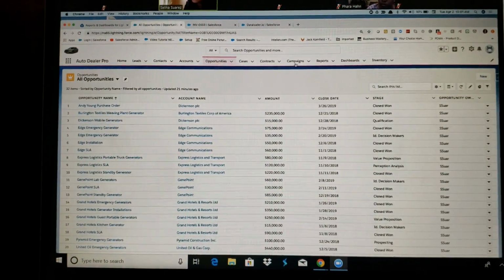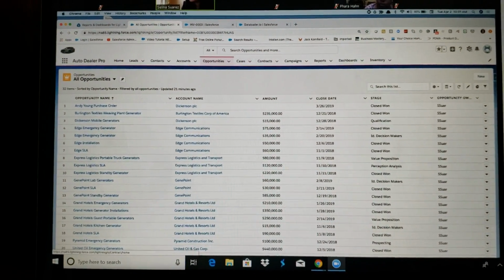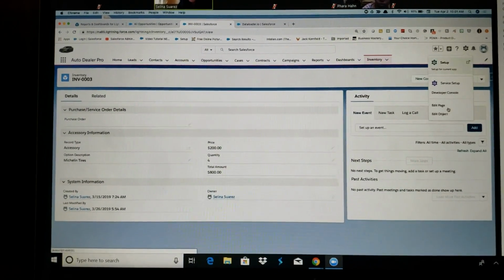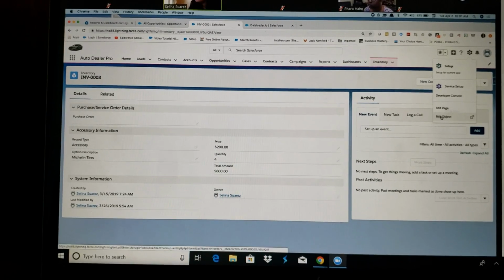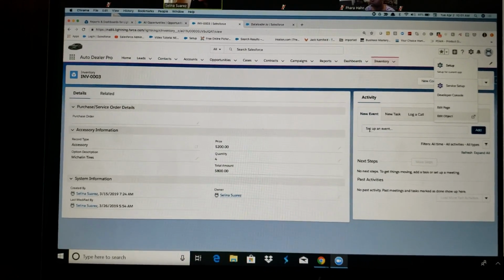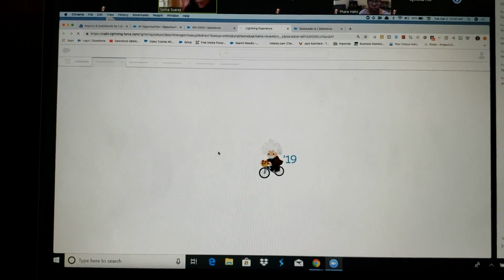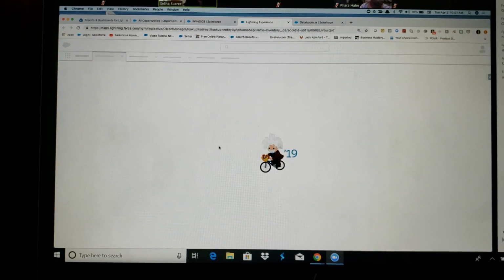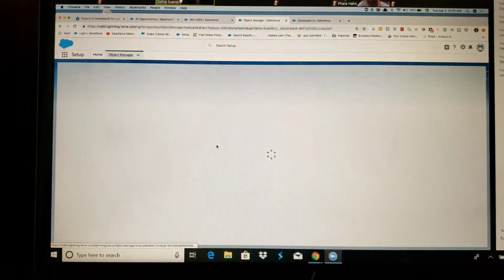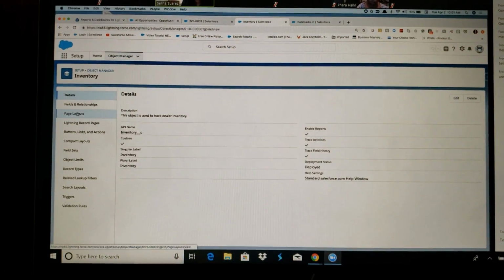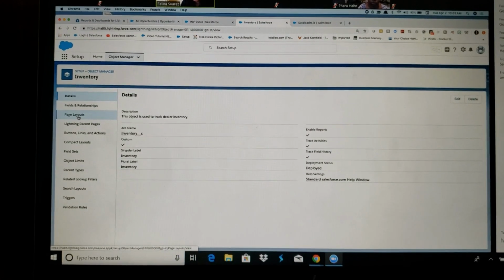Update our related list, because remember we just updated the related list, but we didn't have that total field. So let's go back and fix that. Go to your inventory, edit object, and let's make a quick edit to our related list, because we just added that new field to our org and we need to add it on that related list where we want it. So we're going to go to page layout.